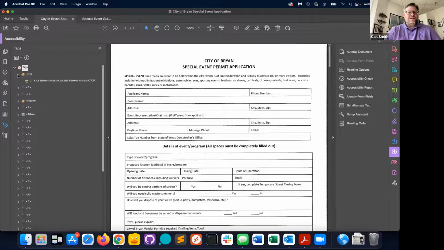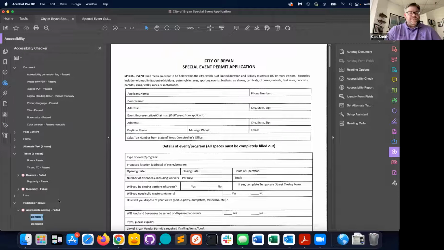an H1 tag shows up. City of Bryan Special Event Permit Application. So we go back to our accessibility, and I'm going to bet now that at least one of these nested heading things is going to be fixed when we check it again. We check again. Hey, look at that.